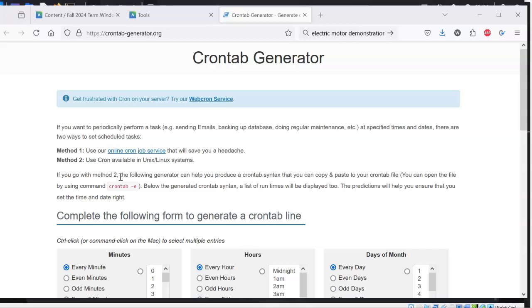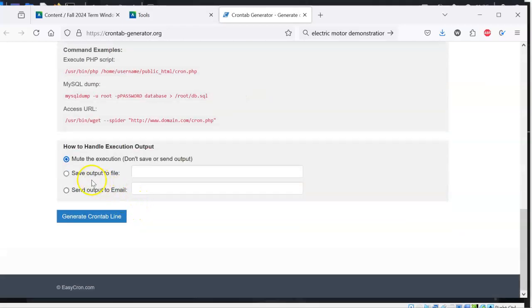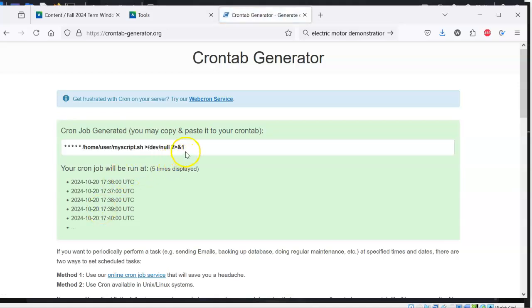Where is the... Oh, here it is. The command to execute is going to be /home/user. Now remember, replace that with whatever you typed in for the username. myscript.sh. So there's my command. That's the command I'm going to execute. Let's see it. Click generate. Yep. Click generate crontab line. And there it is. That's going to run it every minute.